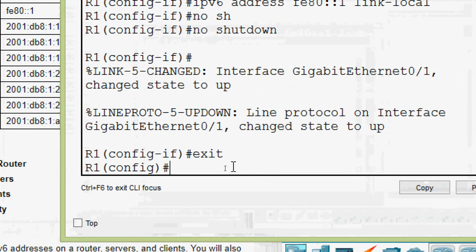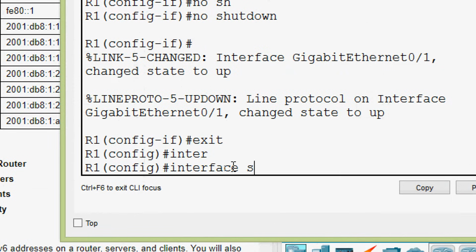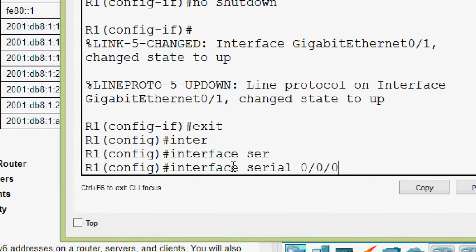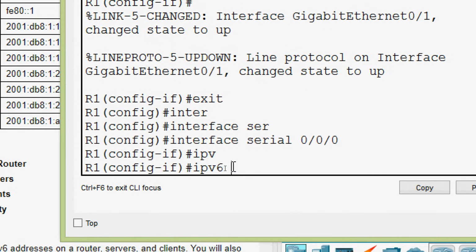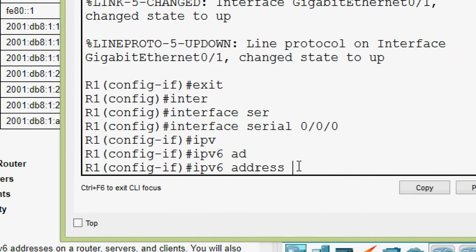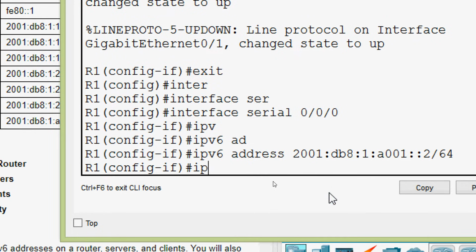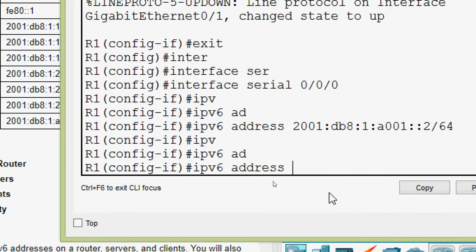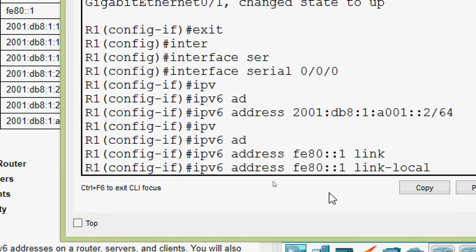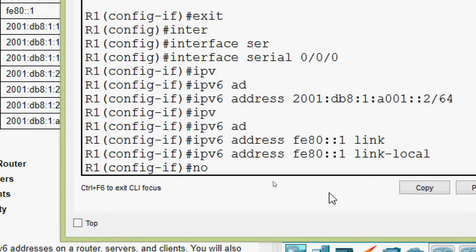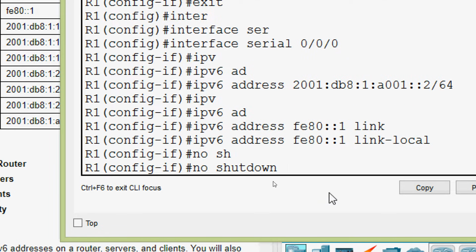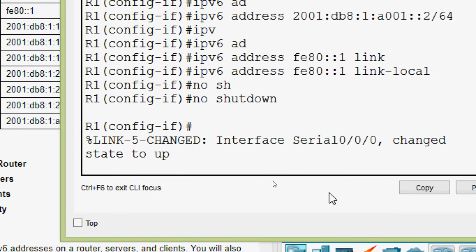We will exit from this interface, then we will go to the interface serial 0/0/0, and here we are going to set the IPv6 address. We already copied that and it's here. Now we will set FE80::1 as the link local address. Now we will activate this interface by giving the command no shutdown.